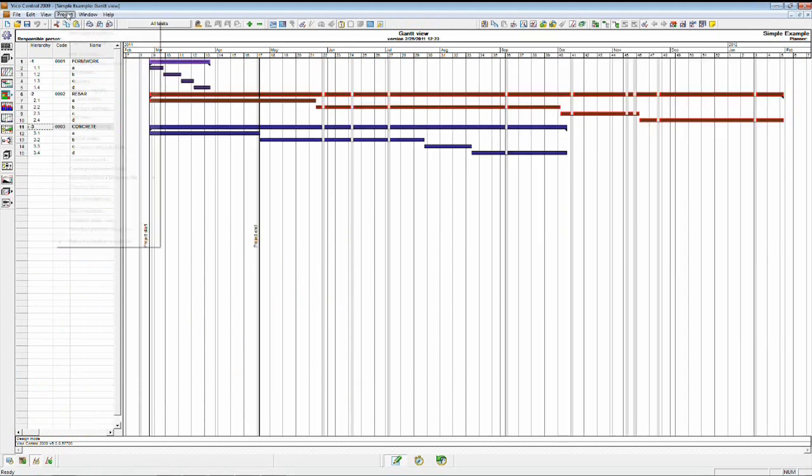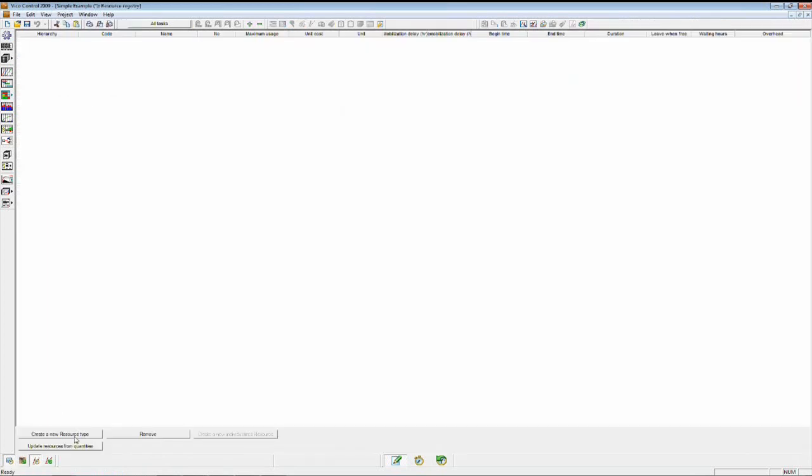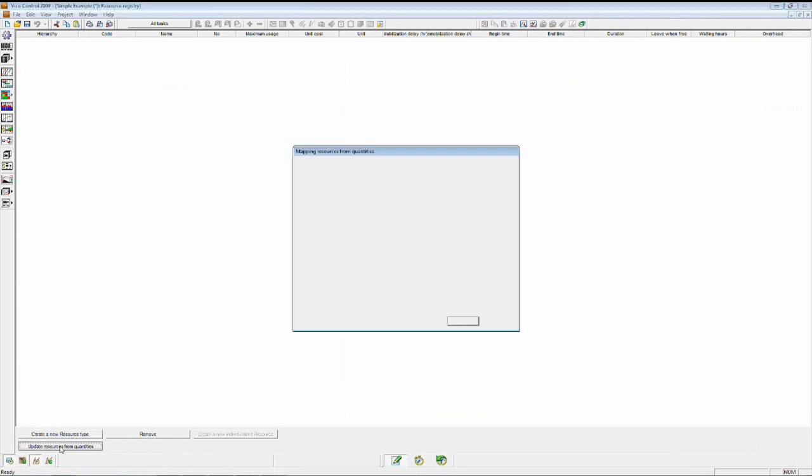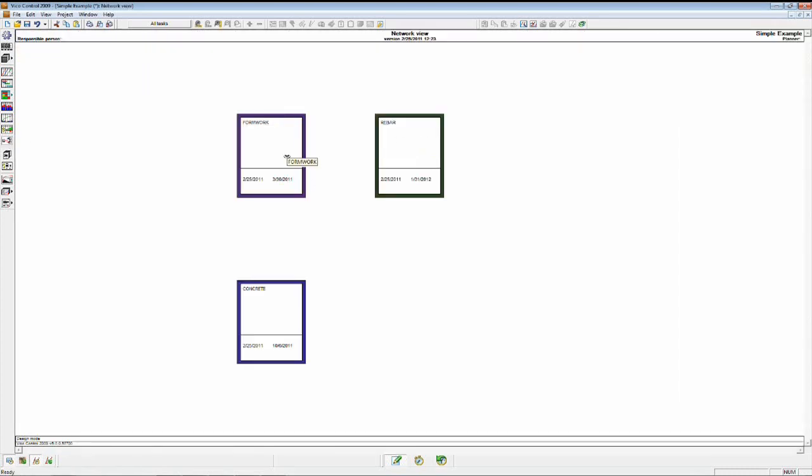Again, there's no logic. So first, I'm going to go to the results registry, and the scheduler could use his own resource data and crews and inputs, or we can say, I want to use the ones that are actually in the estimate as a starting point, and we can update those. That brings in the ones that I've just created, and then we can add some logic.